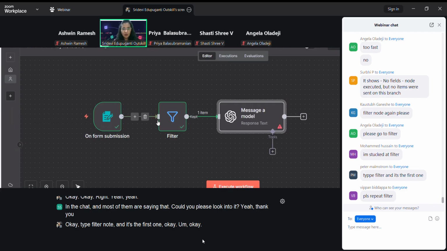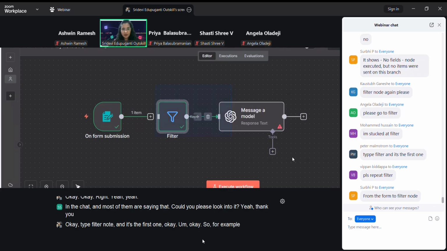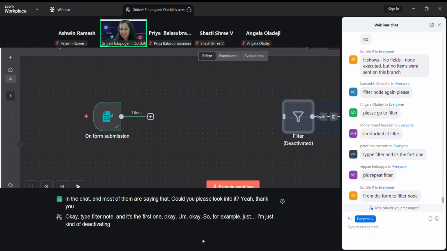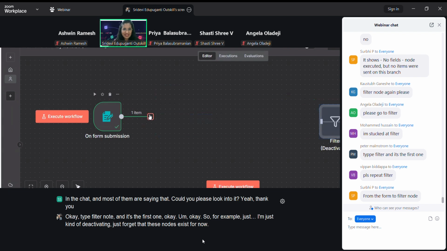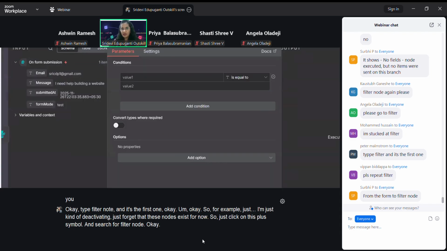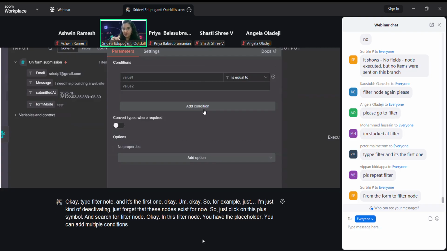Okay. So for example, I'm just deactivating these. Just forget that these nodes exist for now. So just click on this plus symbol and search for the filter node. In this filter node, you have the placeholder. You can add multiple conditions, right? If it is equivalent, then only keep it. Otherwise, this one, and all that stuff.